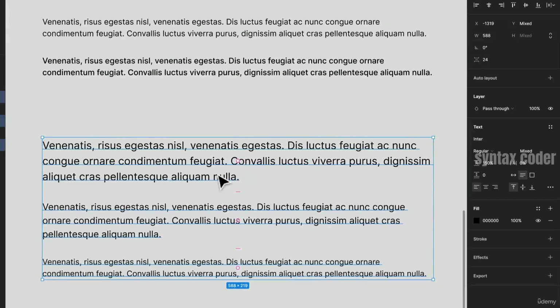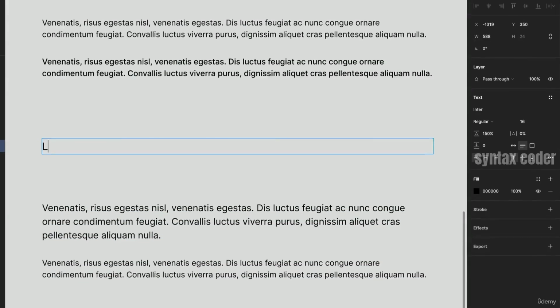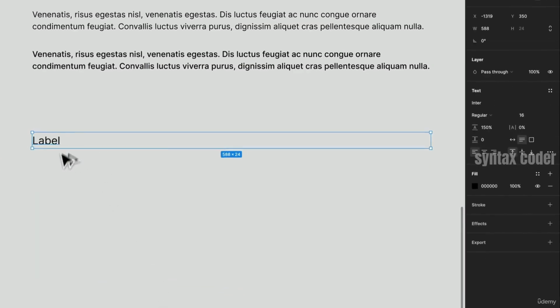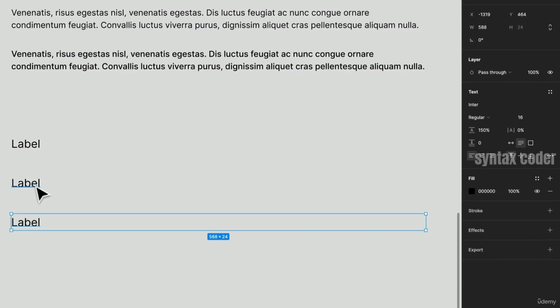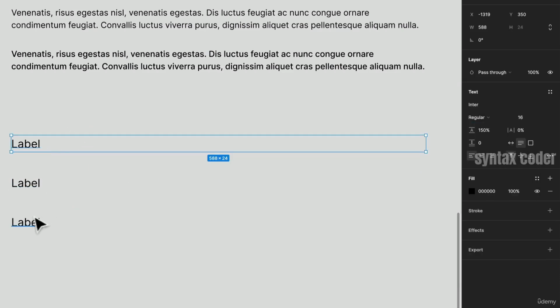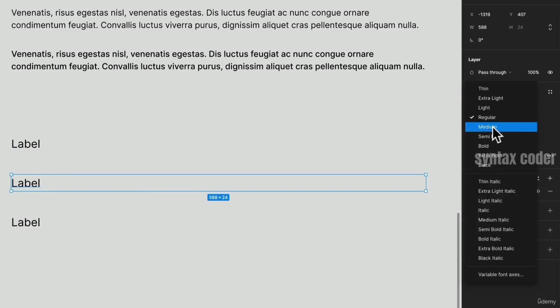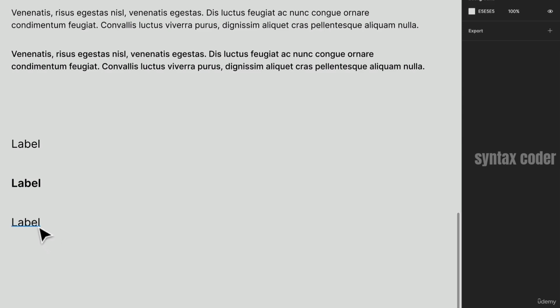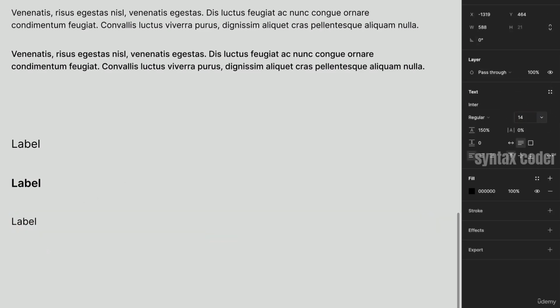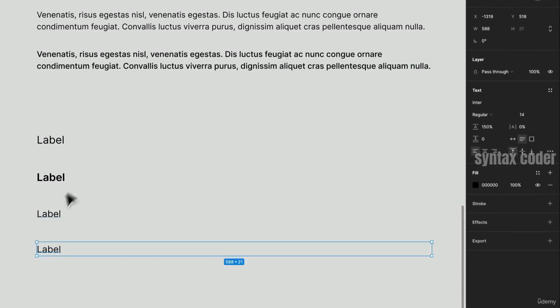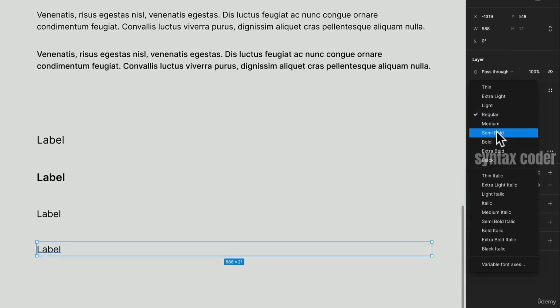So now that I have these three labels, I'm just going to write label on each of them. And I'm probably going to use either regular or medium. I mean, at this point we can also say, okay, we need a regular version and a medium version or a semi-bold version for this label. And I'll probably repeat these for the other sizes as well. So I have a semi-bold.